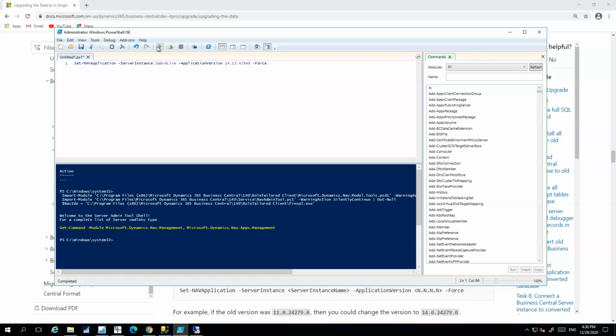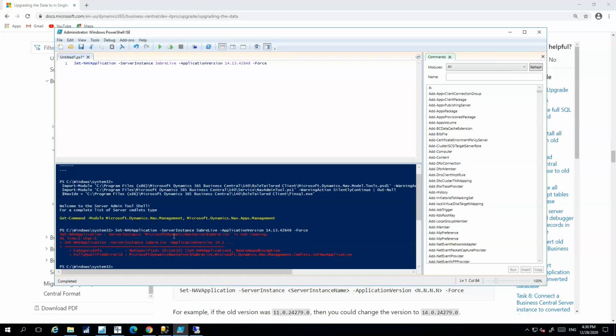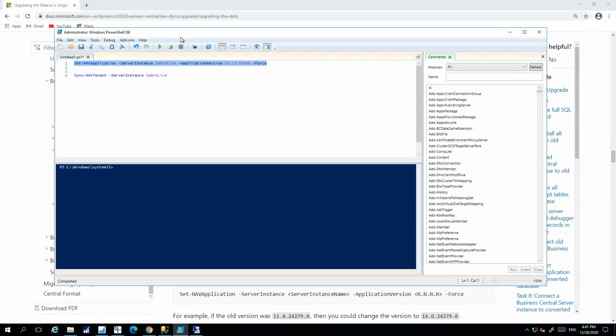So we're going to do that against our new server, our new Sabre Live instance. Oh, the instance is not running. So let me start the instance and then come right back. And I'm just going to run this. So there we go. So we've updated the database to the correct version.